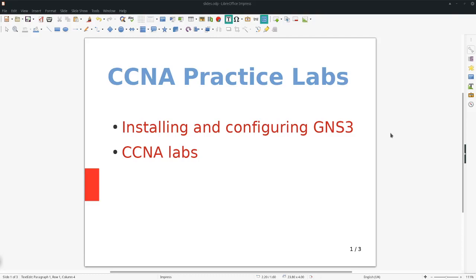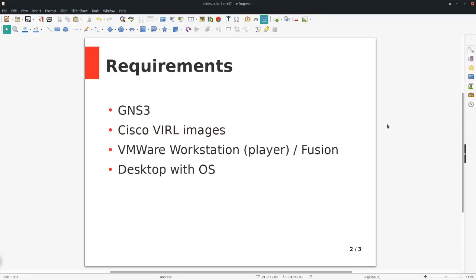What tools do you need to proceed with this video series? These are the tools I'm going to show you, the requirements for this whole video series. GNS3 is the main one. Then you need Cisco VIRL images. These are the images, the software running on the Cisco hardware, that Cisco will provide you.